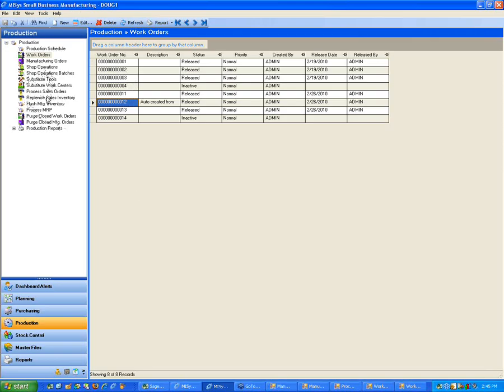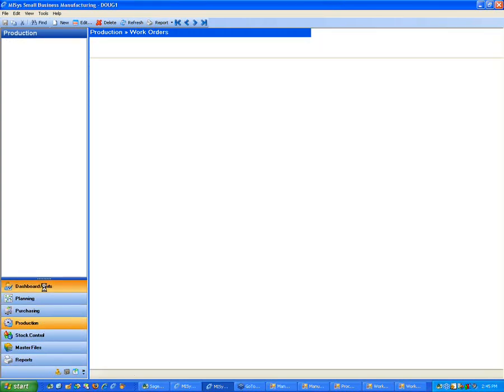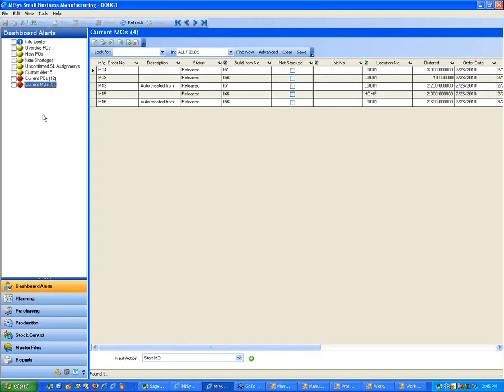Okay, so let's pull in dashboard alerts. Dashboard alerts, as we saw with purchase orders, can be customized to help you isolate what's critical, what needs to be processed as well. Dashboard alerts, create one to say, look at current MOs.